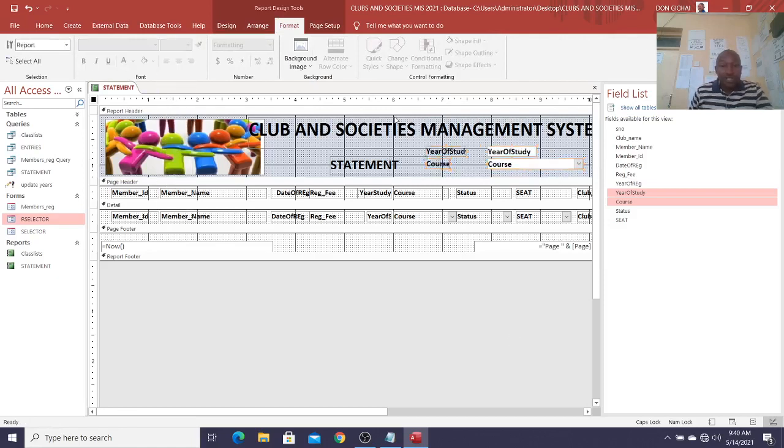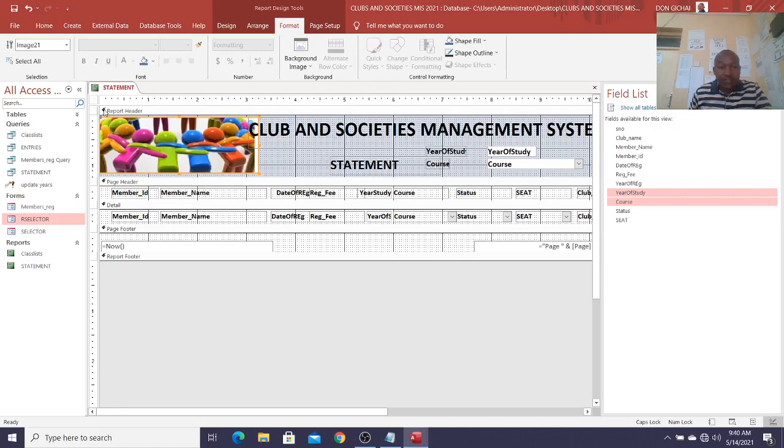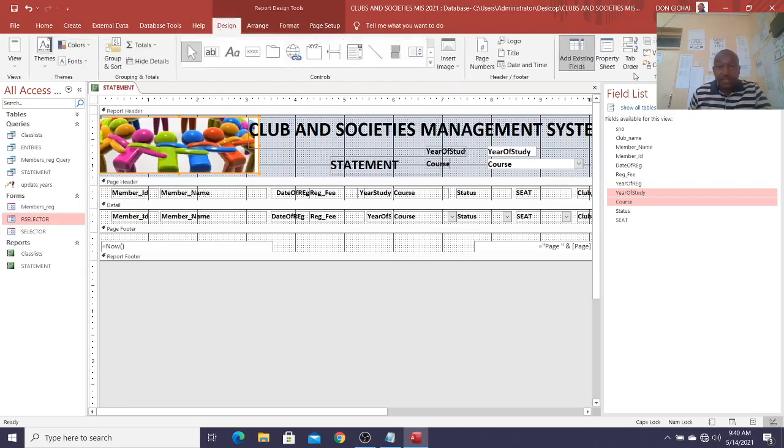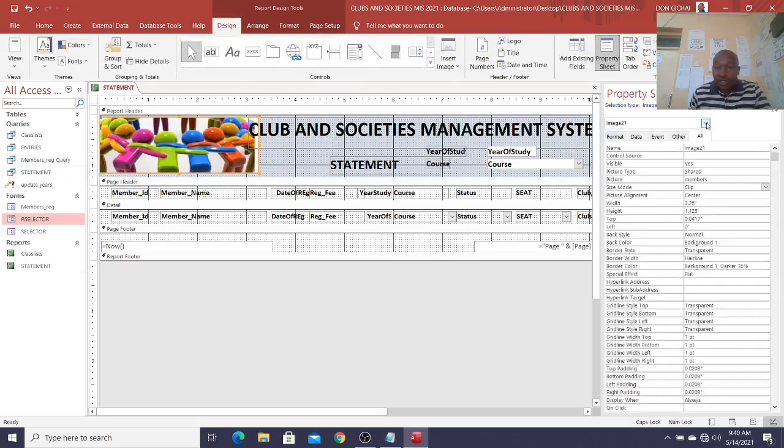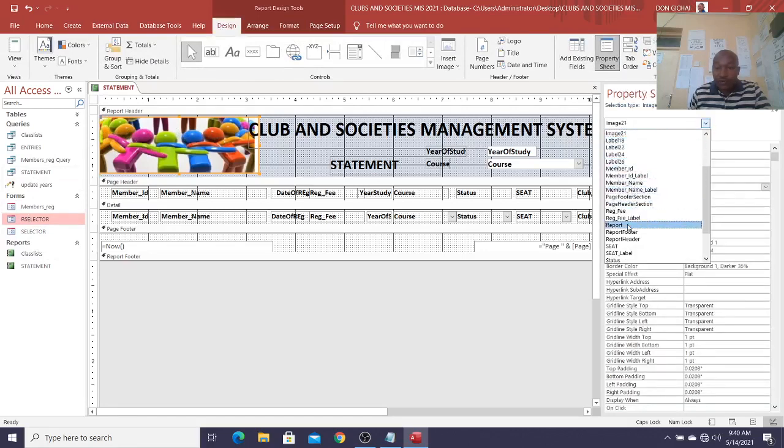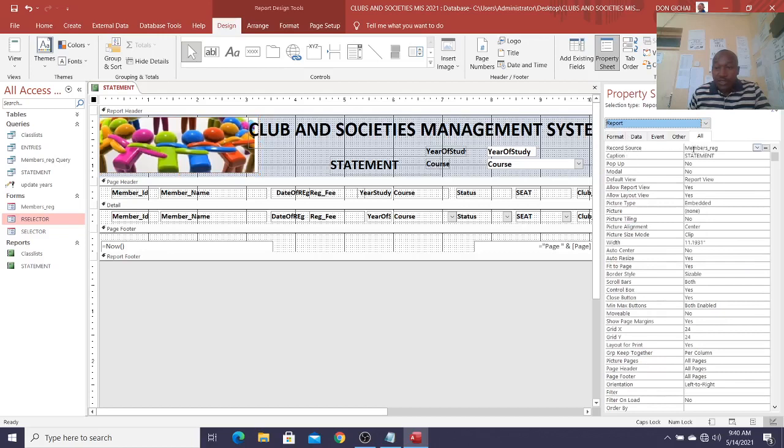Therefore, what you need is to change the row source of this report to read statement. Therefore, you go to design, you go to properties. Here you choose report. Then row source. You see, our row source is wrong. Our row source should read statement. And then there we go.